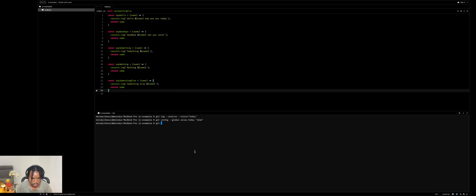So if I do a git log, so a dash dash since equals today. Does this work? Nope, it doesn't work. I think what we could do instead is alias dot, so we could say log, alias dot log since, dash dash since, and we could say equals 12 a.m.